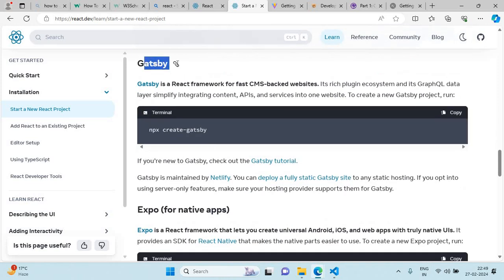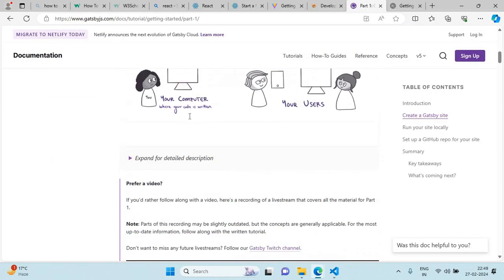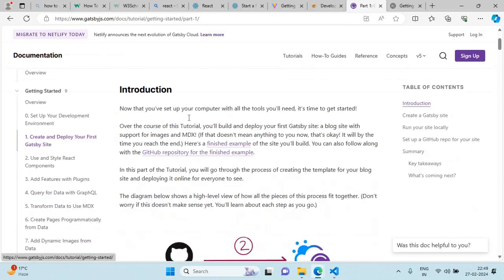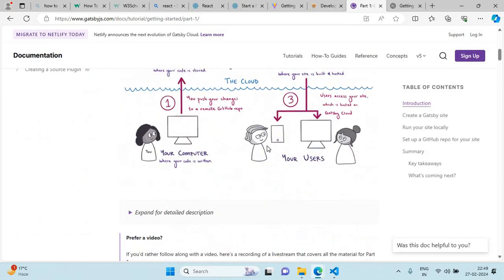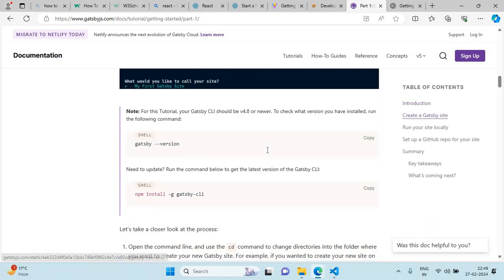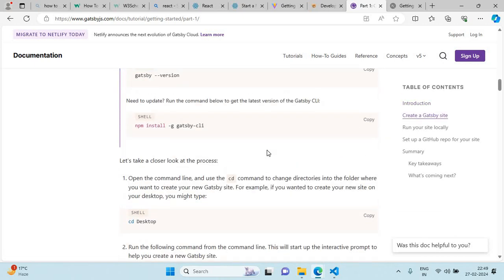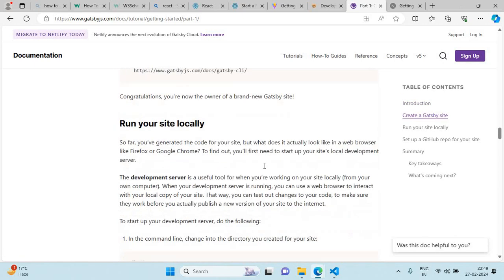The next framework is Gatsby. Gatsby also provides CMS based website creation. You can use the command npx create-gatsby and then the application name. This is the official website of Gatsby, where you can see the documentation. With the help of the documentation, you can simply create or configure your application using Gatsby.